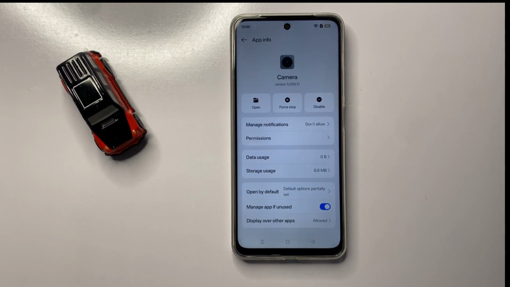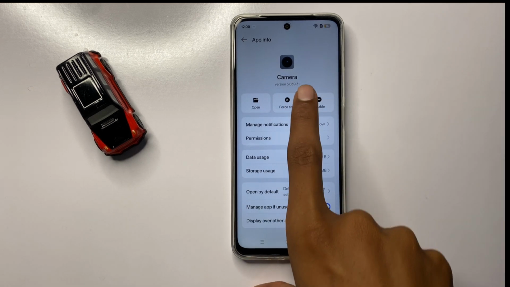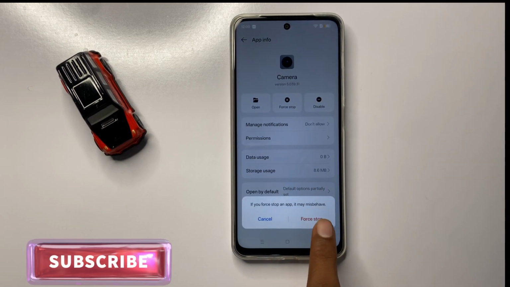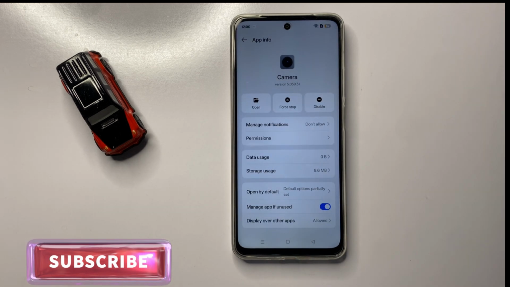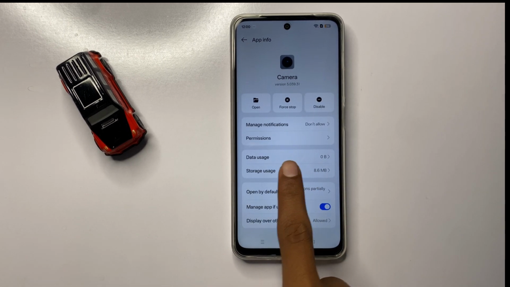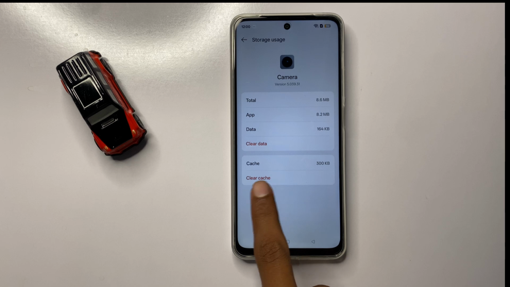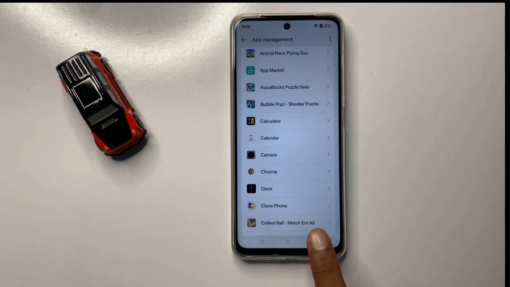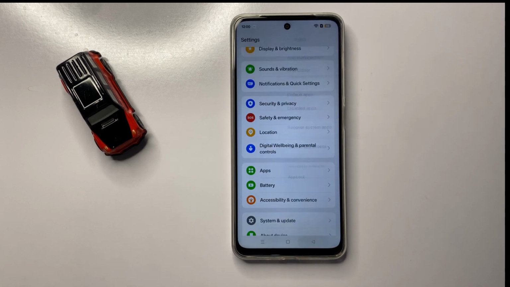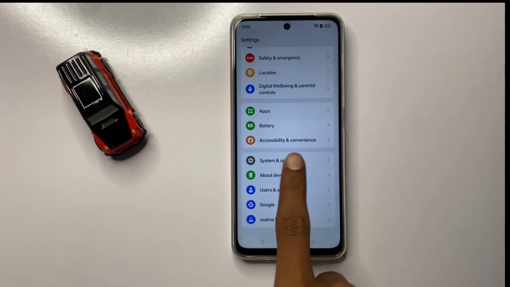After clicking on camera, here you can force stop your camera. After force stopping your camera, click on storage usage, and then here you can clear your cache memory. After clearing the cache memory of your camera, go back to the main page of your settings and click on system and update.